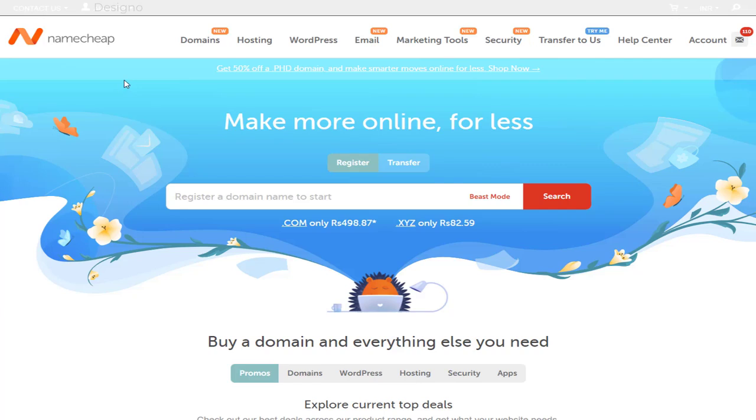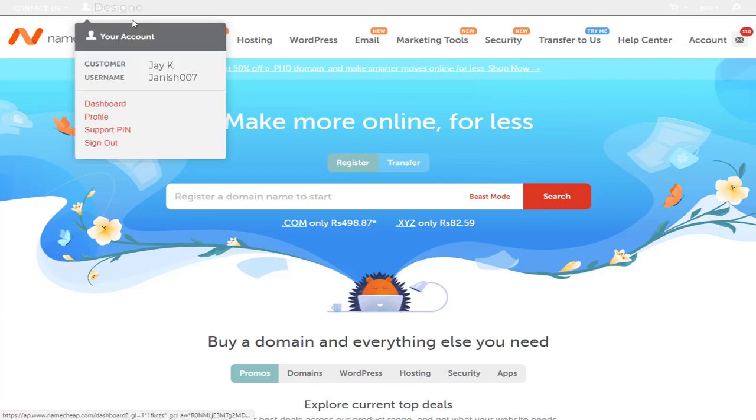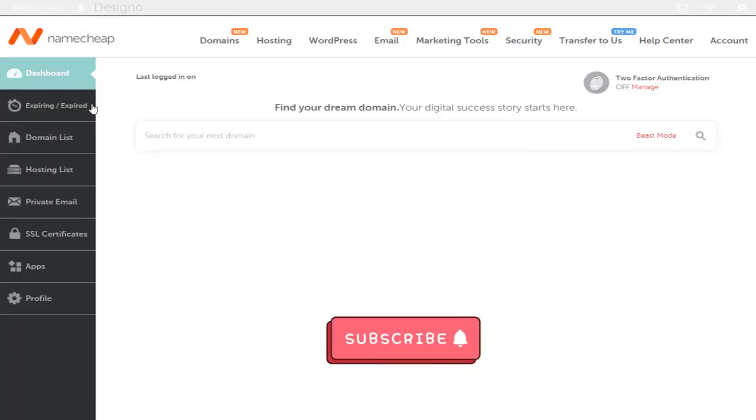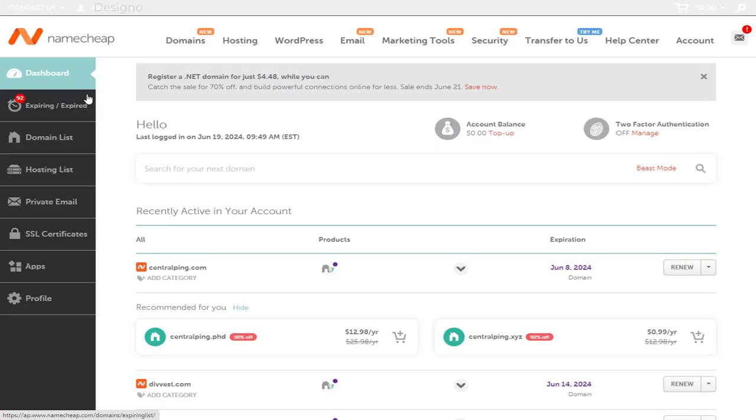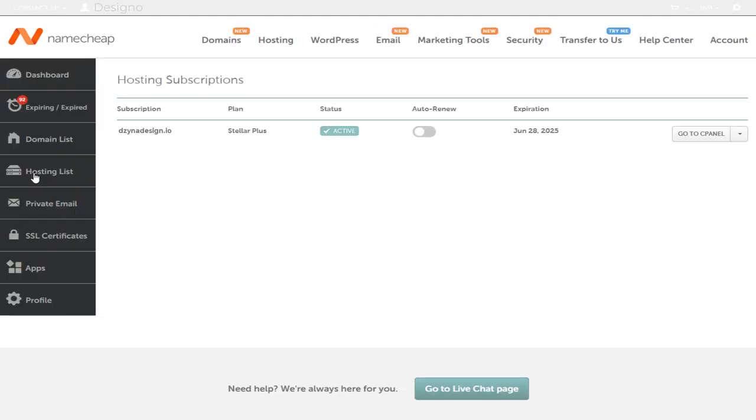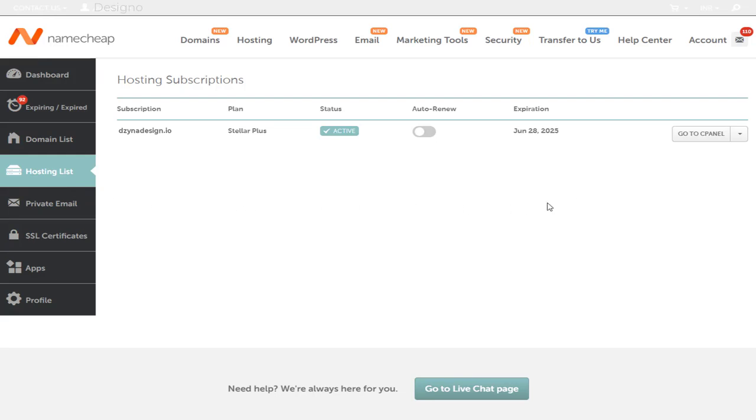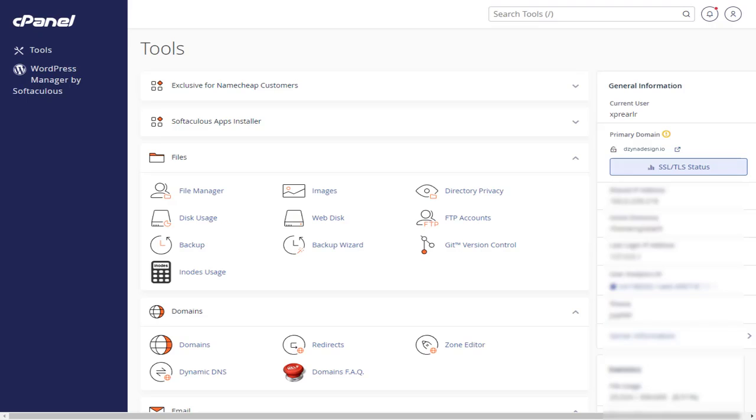Once we log into Namecheap account, we need to click the profile name in the top bar, and again click the dashboard from this menu. Next, we need to click Hosting List in the left side of the dashboard. And here, we need to click this button to enter cPanel Settings page.